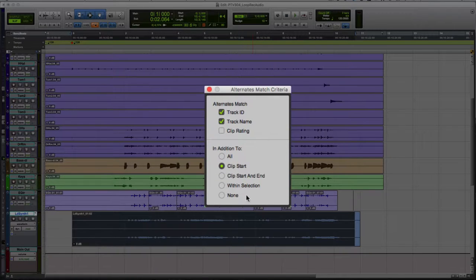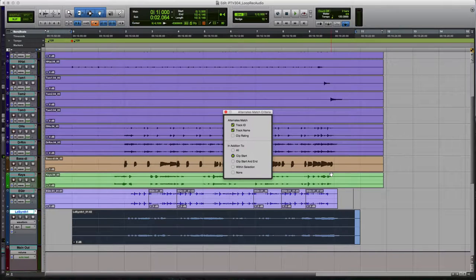Since I was in loop recording, they all have the same start point. Now they don't have the same start and end, because the third one I ended before the full loop iteration, so it doesn't have the same end time, so it wouldn't show up if I chose clip start and end. So I'm not going to check this one. I'm just going to have clip start.